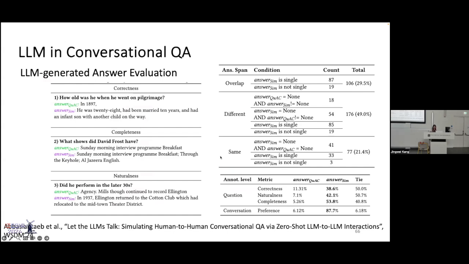And we perform such comparison between LLM-generated conversations and human-generated conversations from different perspectives. First of all, we take a look at the answers generated by both of them, where we fix the question here and only evaluate the LLM-generated answer and the human-generated answer. And we see, like here in this table, almost 30% of them have overlapped, almost half of them are completely different, and only 20% are exactly the same.